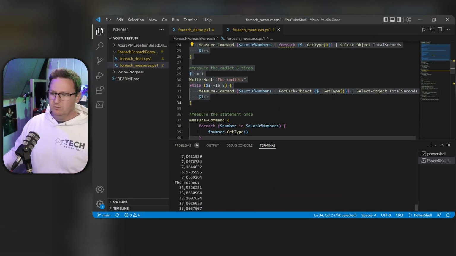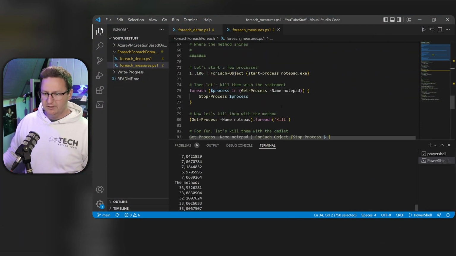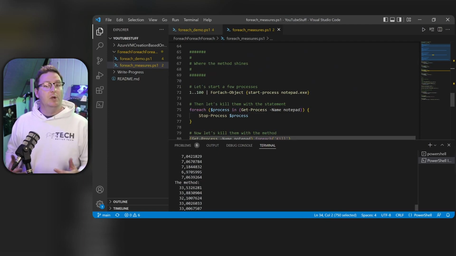If you, for example, use the for each method to loop through and call methods of the things you're looping through, that's where the for each method shines and where it actually outperforms all the other ways of doing for each loops. Let me show you what I mean. So down here in my measurement script, I have where the method shines.